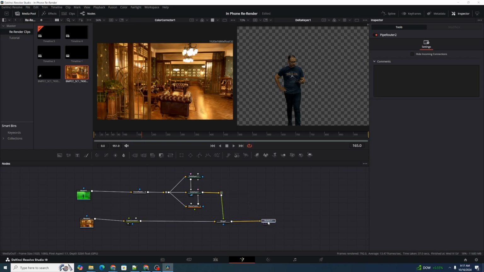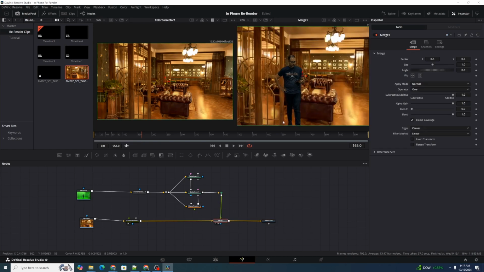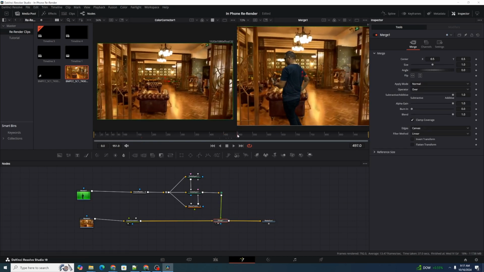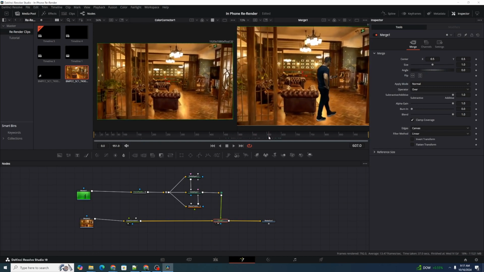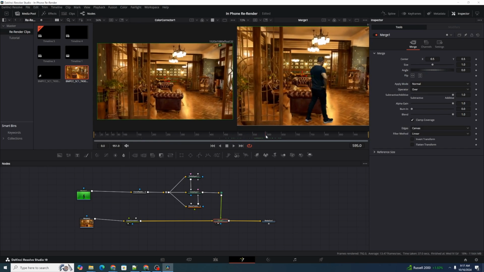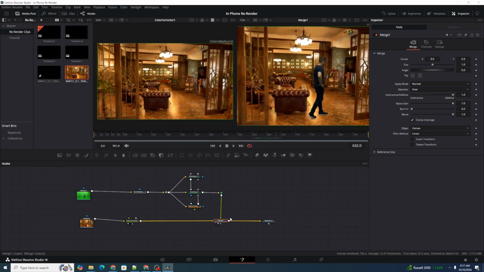Okay, so now the key thing here is let's take a look at our merge node. Highlight, hit 2. So here we can see our composite put together for the first time. All right, and so it's tracking, it's matched, that's good. But of course, he doesn't look like he's there yet. The color is really far off. So let's go ahead and fix that.